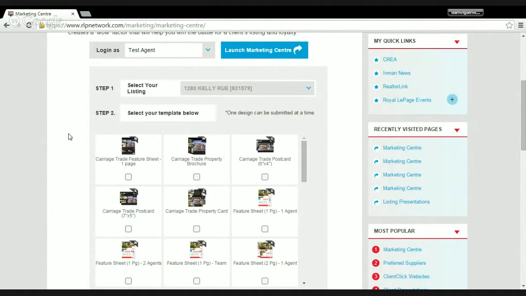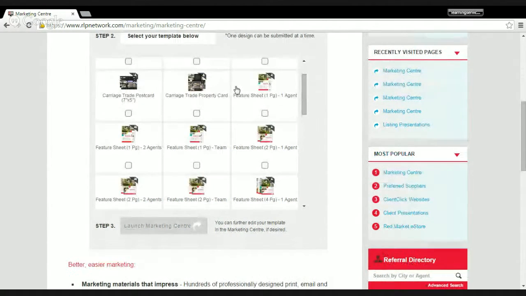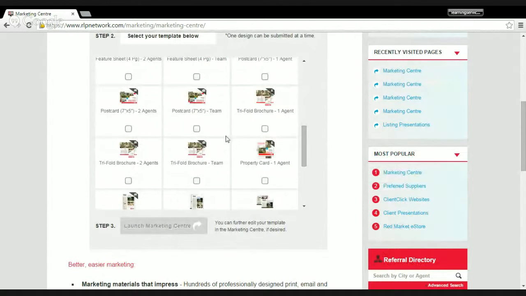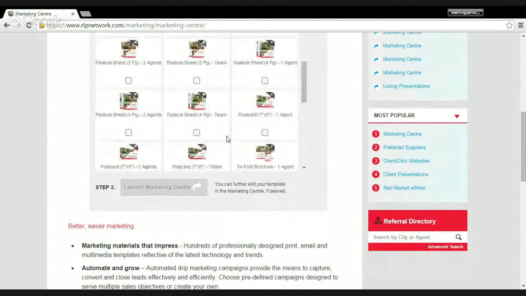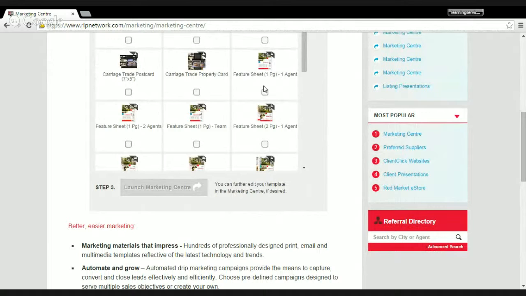But basically, what you need to do in terms of getting this set up is that you'll first choose which listing. So in this case, I've only got the one. It's 1280 Kelly Street. And then I choose what kind of template I want to create. You can see there's a whole range of different options available to me. Brochures, feature sheets, property cards. The one I'm going to choose, I want to do a one-page feature sheet for one agent. So I select that template here, just click in the little box. And the third step is just to click Launch Marketing Center, which proceeds to open up the Marketing Center in an all-new window.